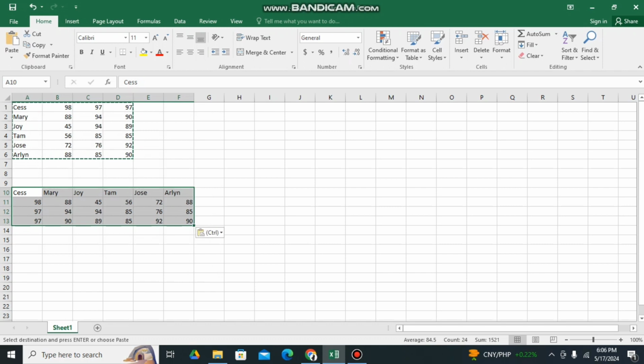And as you can see here, the columns and the rows are already switched. So that is the purpose of transposing data.